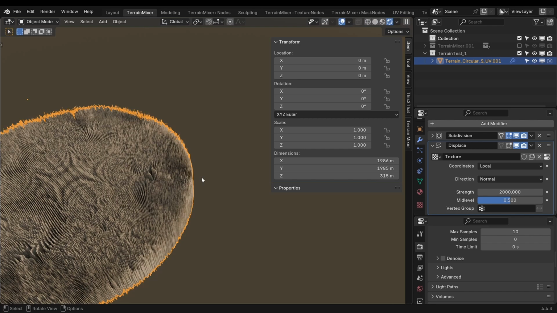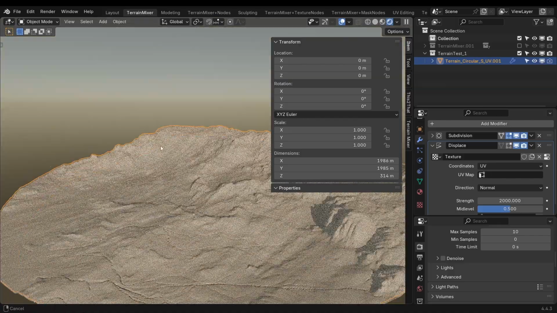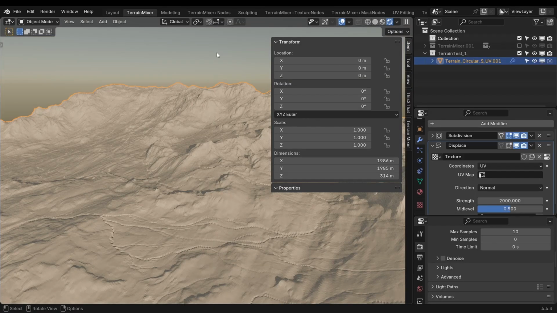And it seems that we have another problem, which we don't. We just have to go here to coordinates and set UV. And here is your beautiful terrain. Nice, right? But now you might say, well, I think we're missing some details here.